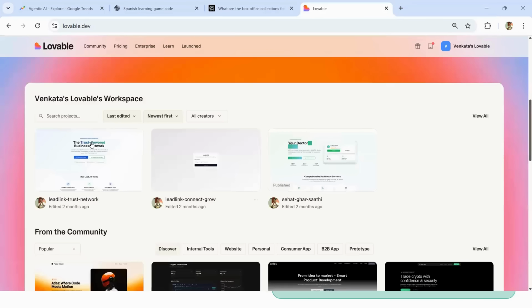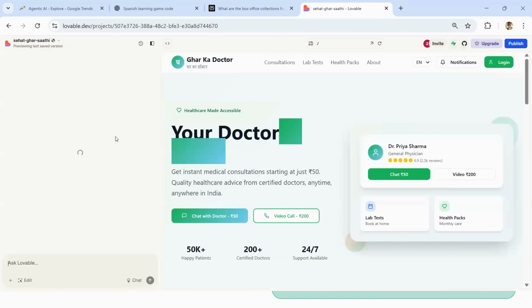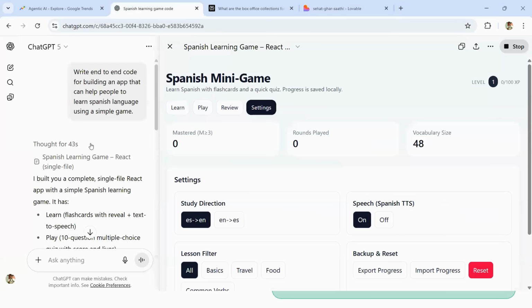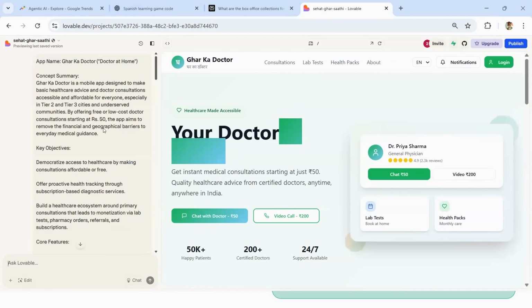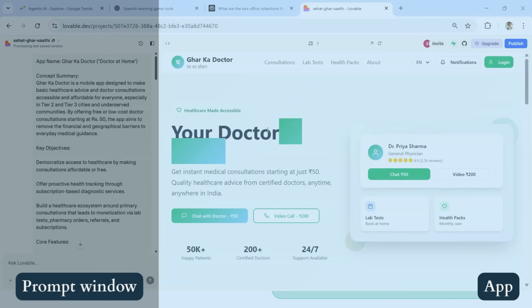Let's say if I go to some of my earlier projects, maybe I have created, just out of curiosity, this. I have given the prompt, automatically it has created this app. So even ChatGPT looks like it has taken the same Lovable approach of giving the prompt on the left hand side and your app is on the right hand side. So this is the first one.